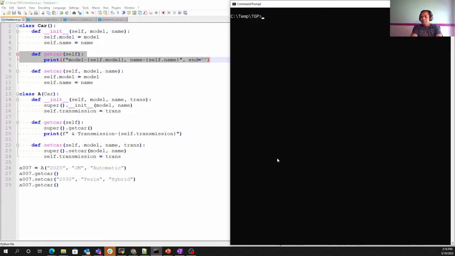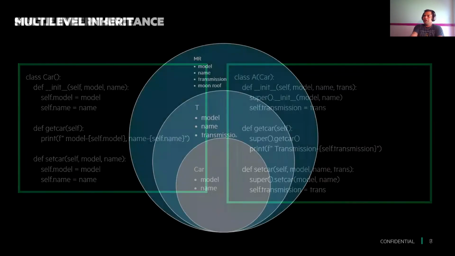Let's bring the program and say Python inheritance and take a look. This is very straightforward. We did the get car. We got this information. We call the set car, which updated some information. Again, we are calling the get car. So that's what we are saying. One time, model was 2025, then it was 2030, GM Tesla, and the first car's transmission was automatic. The next car was hybrid. Let's go back to our slide once again, and we'll move on.